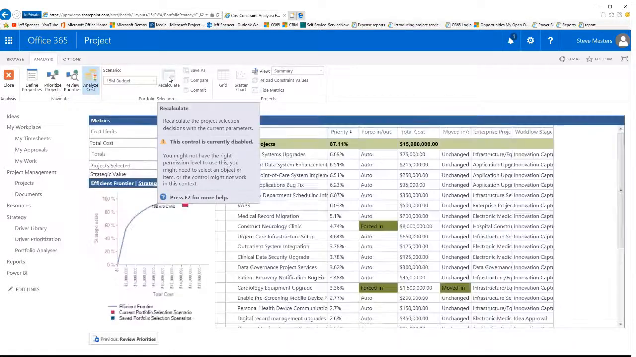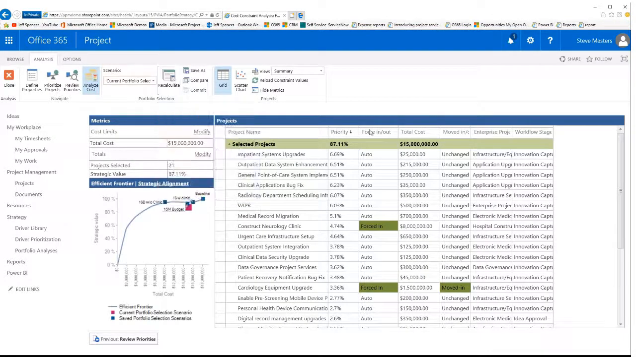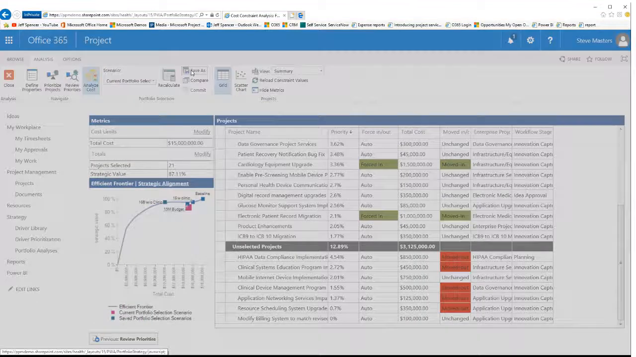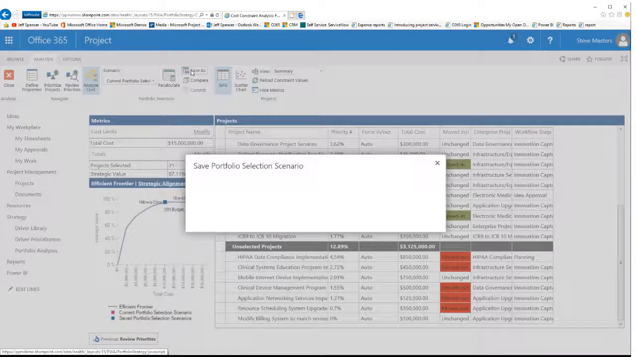So now we're getting an optimized portfolio based on a number of forced in projects. And now when we see what the consequences are, we can see we've lost all these other projects. So now let's go ahead and save this. Next, I'm going to type something really brief here. $15 million budget with forced in projects.